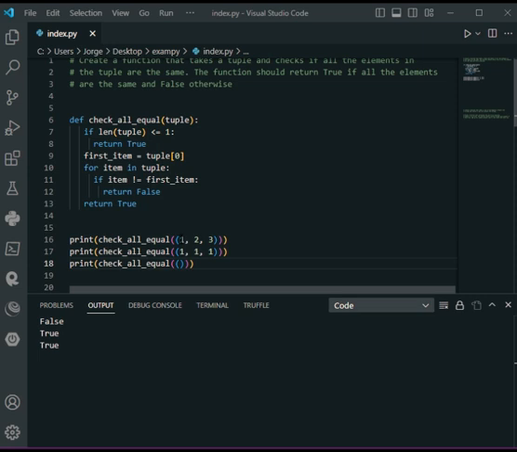So False, the first one, because the elements are all different from each other. Here they are all equal, so the second one is True, they are all equal. For an empty tuple, the function returns True because there are no elements to compare.